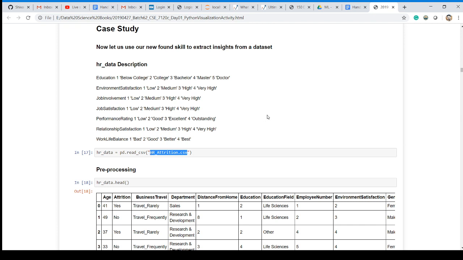Since this is not a Jupyter notebook, this is an HTML file, I don't have the code right now, but in the next class I'll show you how we can extract the data in our Jupyter notebook. So you can just get a little bit of a hang of it. This entire file name, hr underscore attrition dot csv, must be present in my local system. Only then can I get my data here. Once you get your data here, after that you can do your pre-processing.